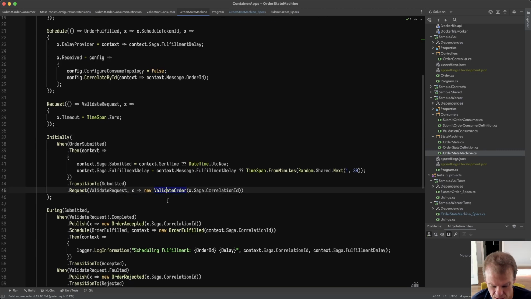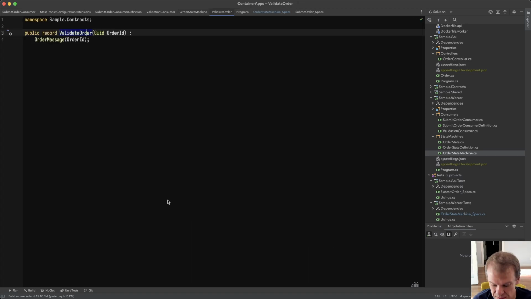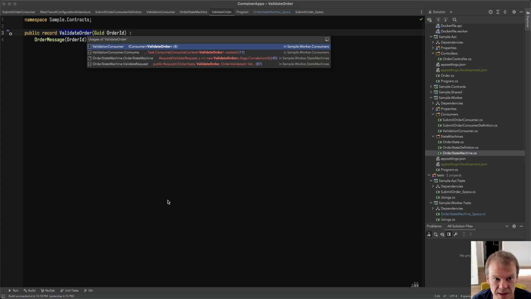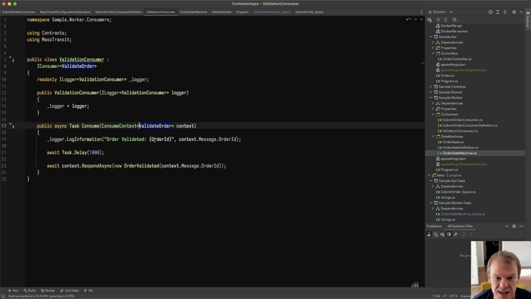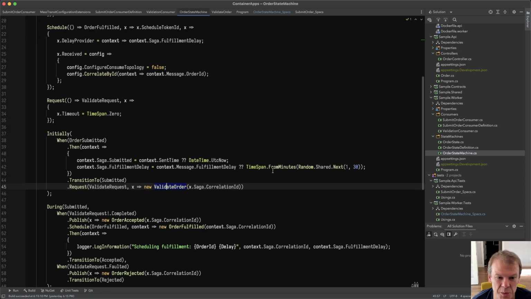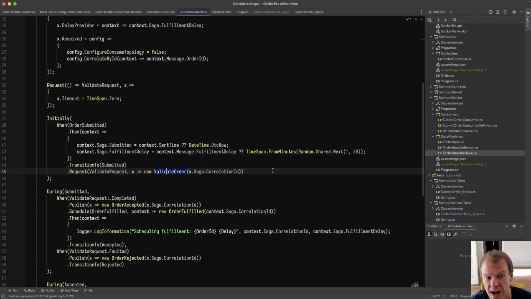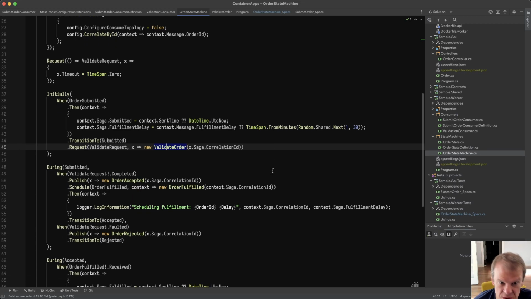Now this validate order is handled by the validation consumer. It's just a simple, I mean, again, these orders are dumb because I wanted to keep this as simple as possible. All it does is say, hey, the order was validated. It took me a second to do it. And then it responds with that order validated message. So nothing super complex, but just something to introduce some interaction between the saga and to show that state being reloaded.